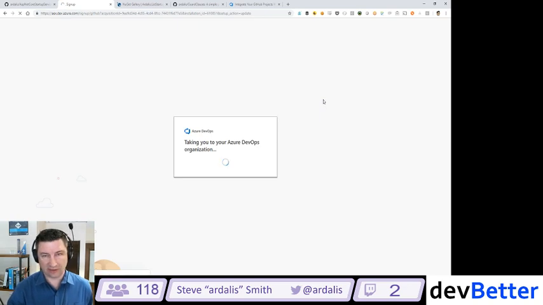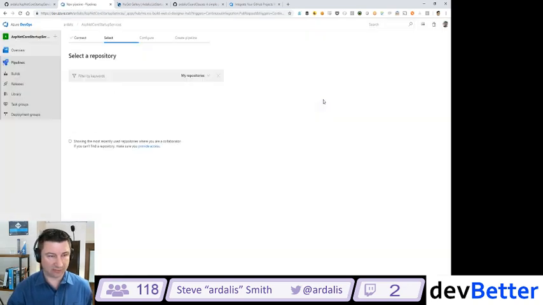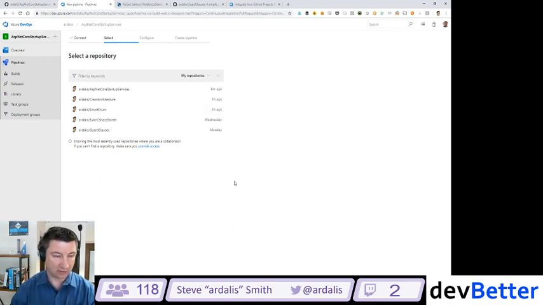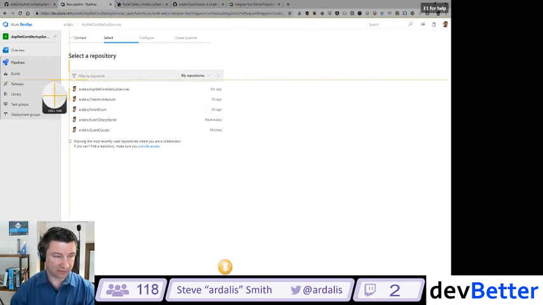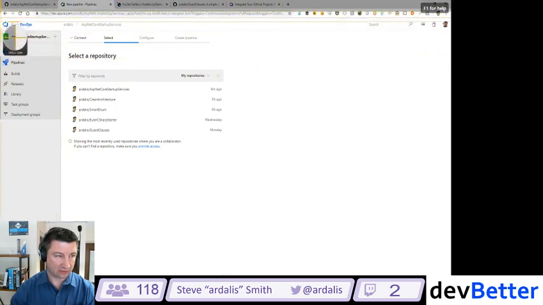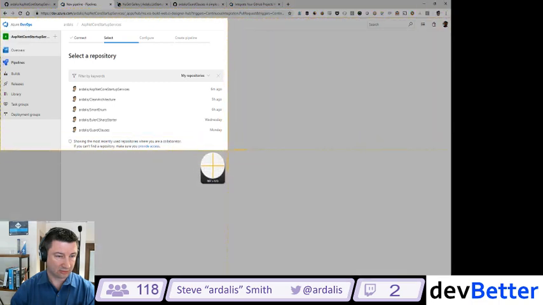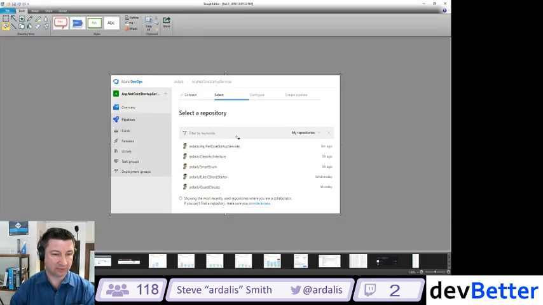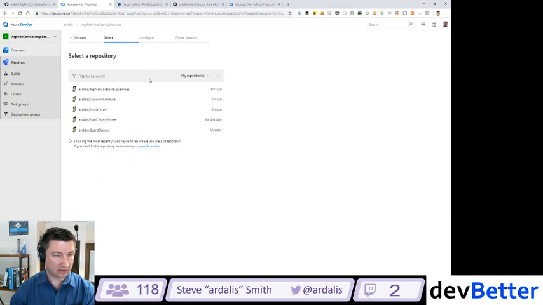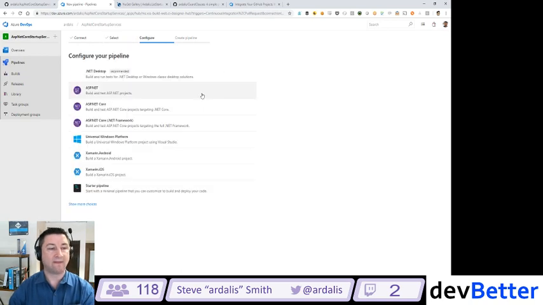And it will actually create a YAML file for us that's going to do this build. So we have to tell it, select your repository. It should be the one that we want it to actually use. So here's our whole thing. ASP.NET Core Startup Services is right there. So that's fine, and I'll pick it.